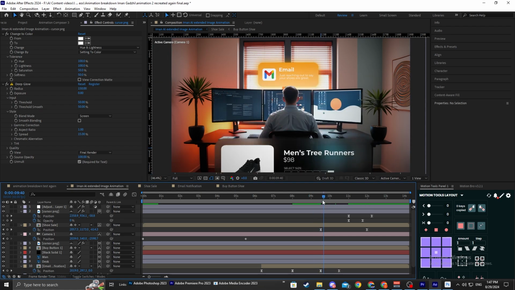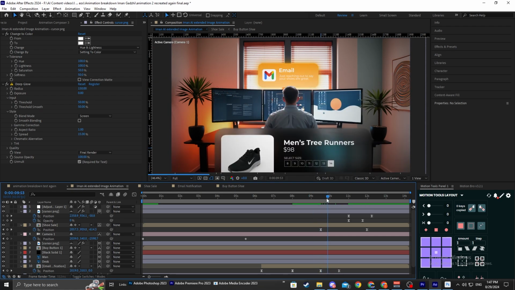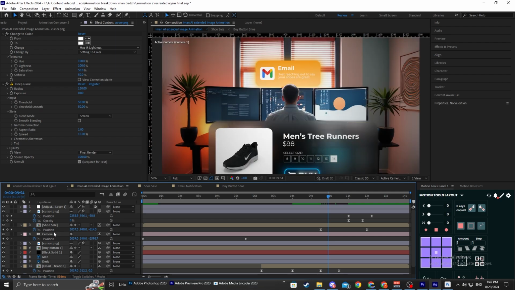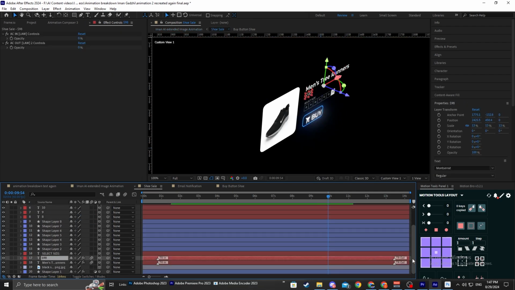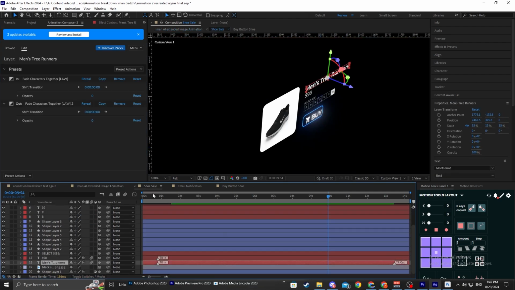Another adjustment that you need to make is the text animation. Go to where the shoe is starting to become visible. Go into the composition and move the text so the animation starts as the template slides up.